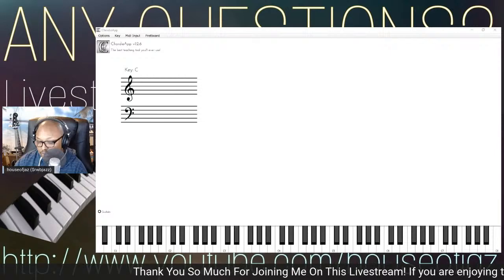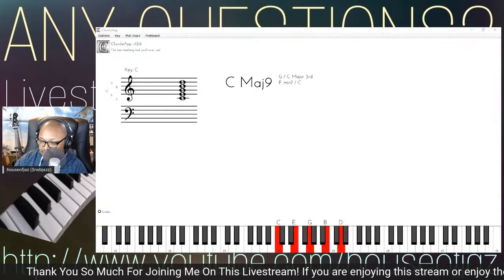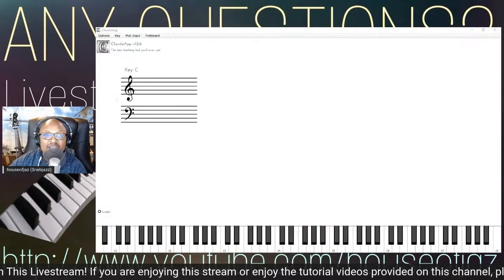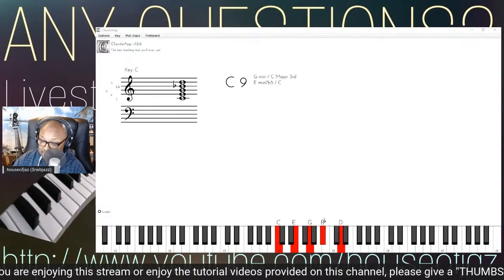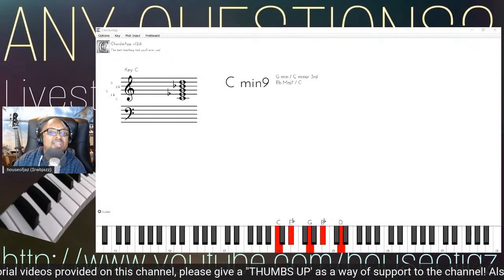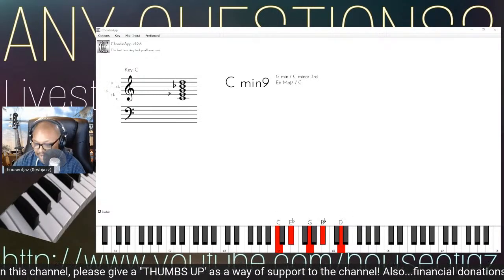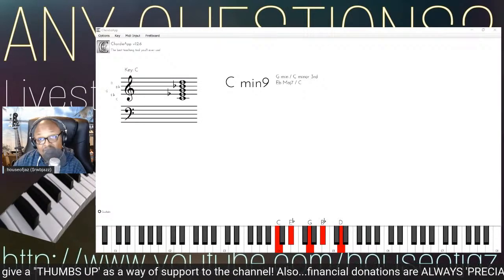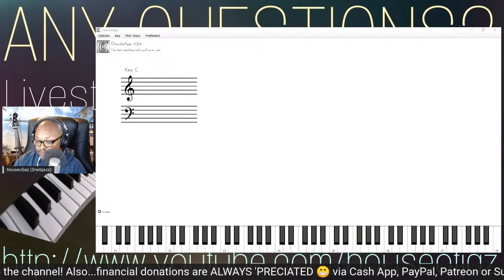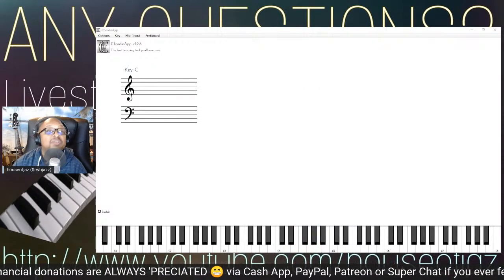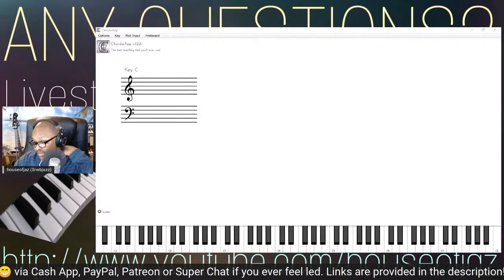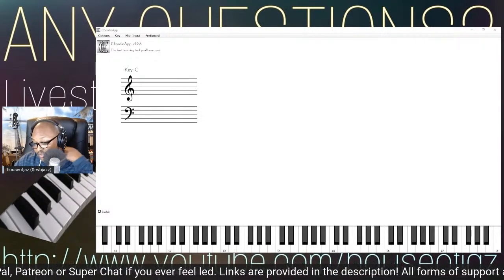So let me show you all of them again. 1, 3, 5, 7, 9. That's your major 9 chord. If you take that 7th note, drop it down a half step, dominant 9. If you take the 3rd note of the scale and drop that down a half step, minor 9, okay? So there you go. It's that simple. And again, that formula works in every single key, okay? Every single key.